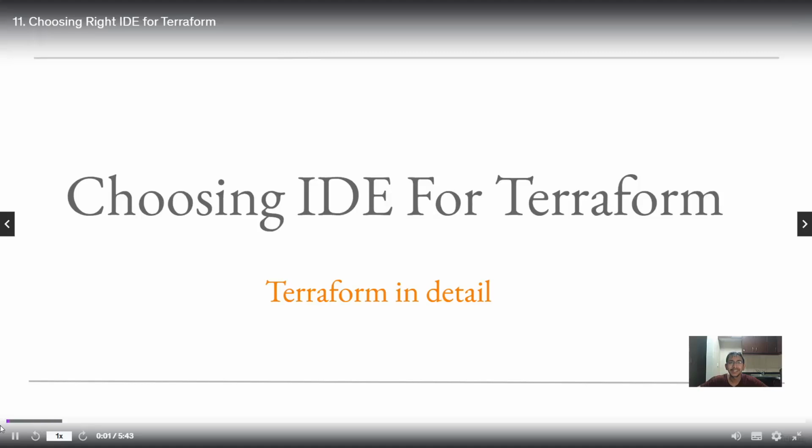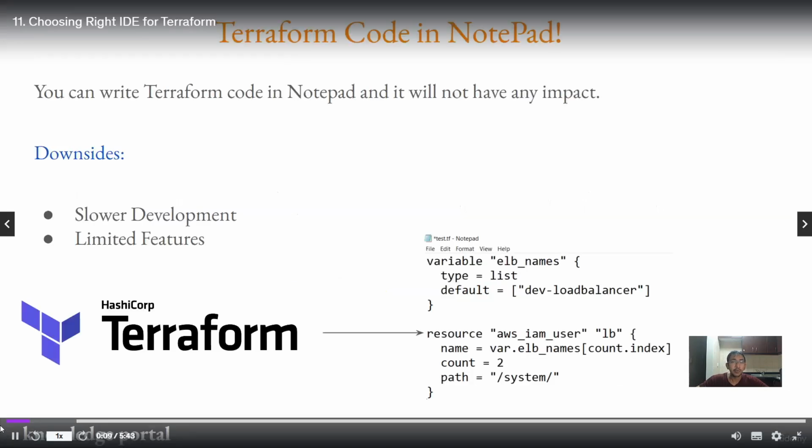Hi everyone and welcome back. In today's video we are going to look into the right source code editor that you can use while writing code in Terraform. One important thing to note is that the Terraform code that you will be writing, you can write it in any editor. In fact, you can even use Notepad and it will not really have any impact whatsoever.